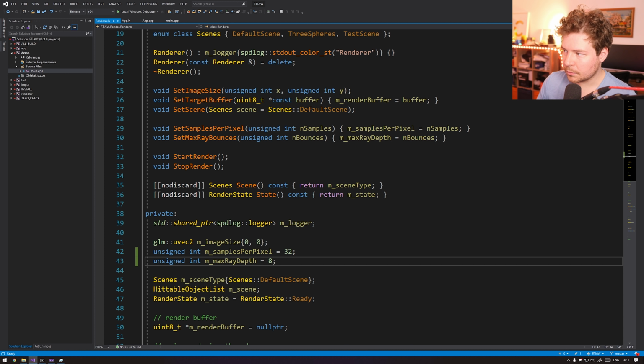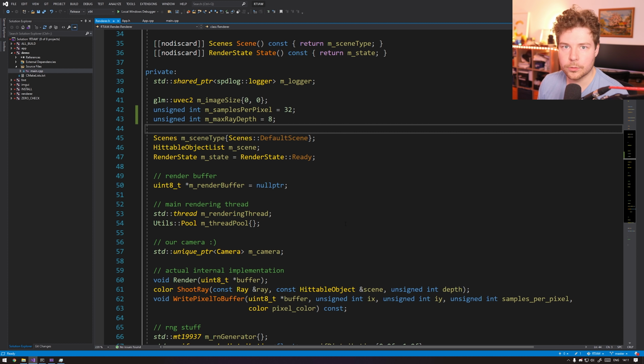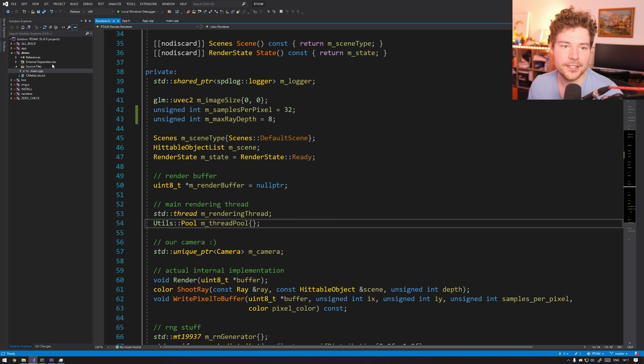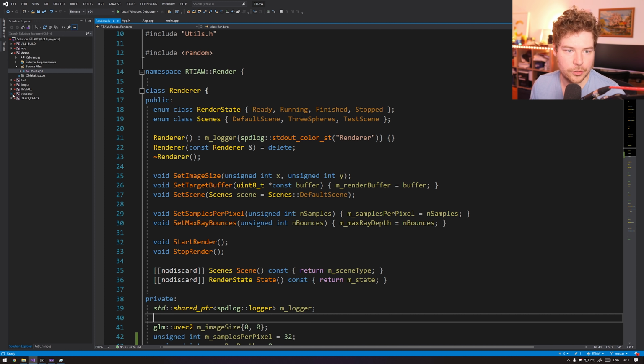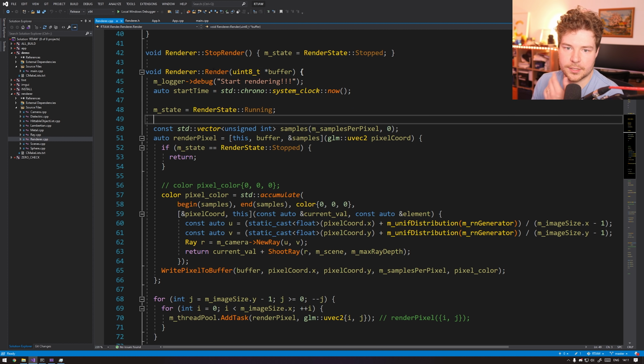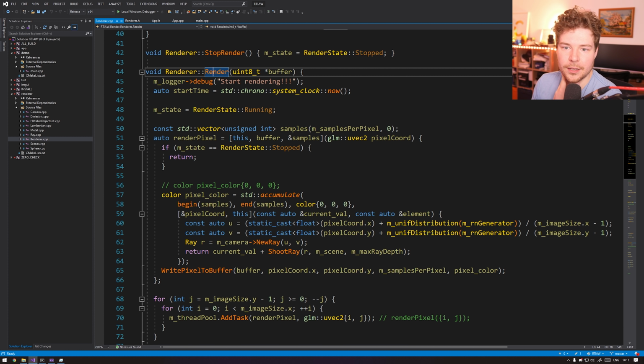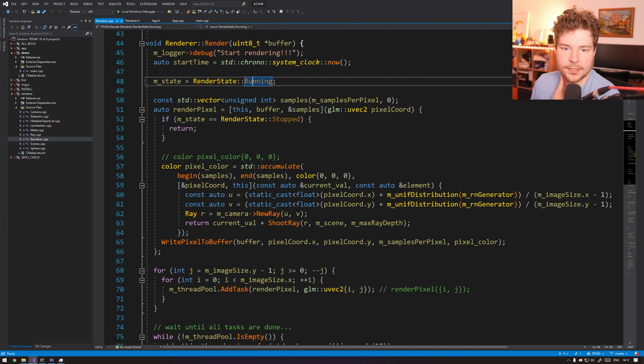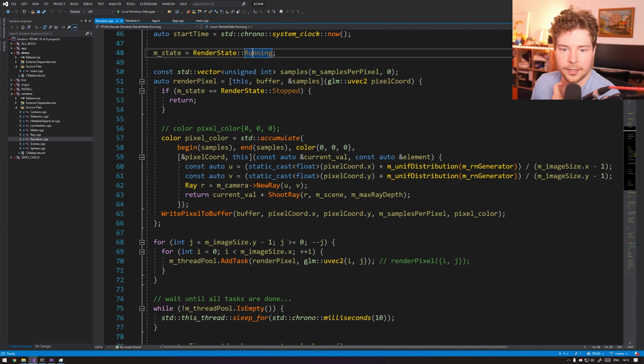One thing I might do really quickly is stop this from taking over all of the threads, because I need some cores available to record this video. So let me quickly go into the renderer. How does this render stuff? We might as well look at this. So Renderer::Render, that was a good bet. Start rendering, render state is set to running.